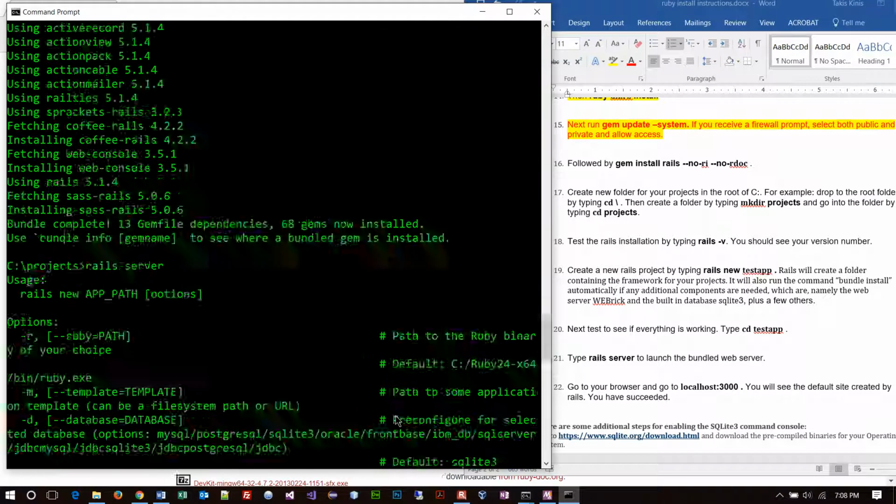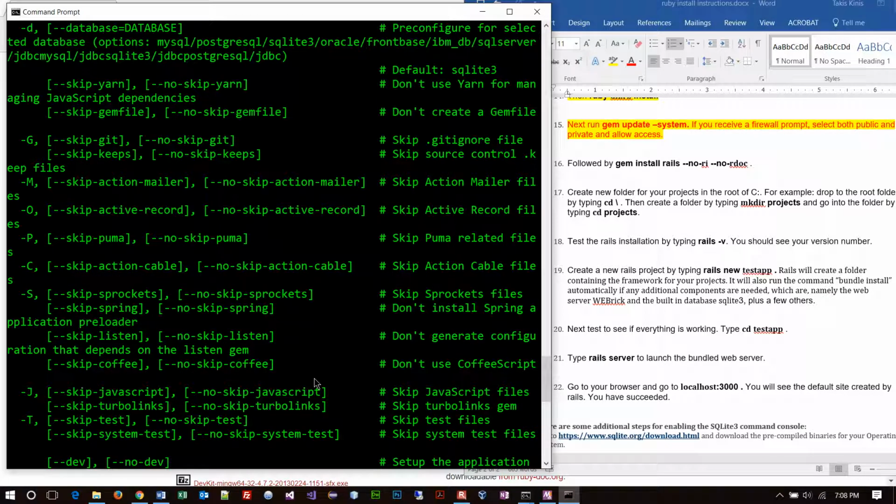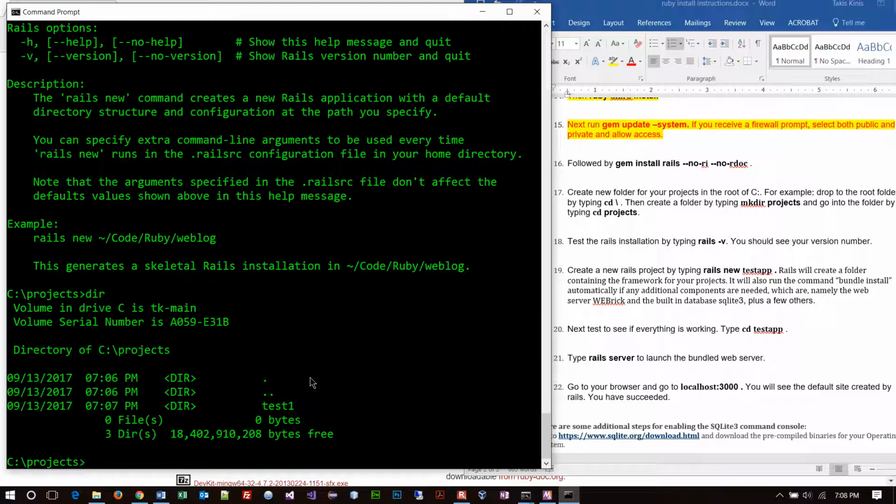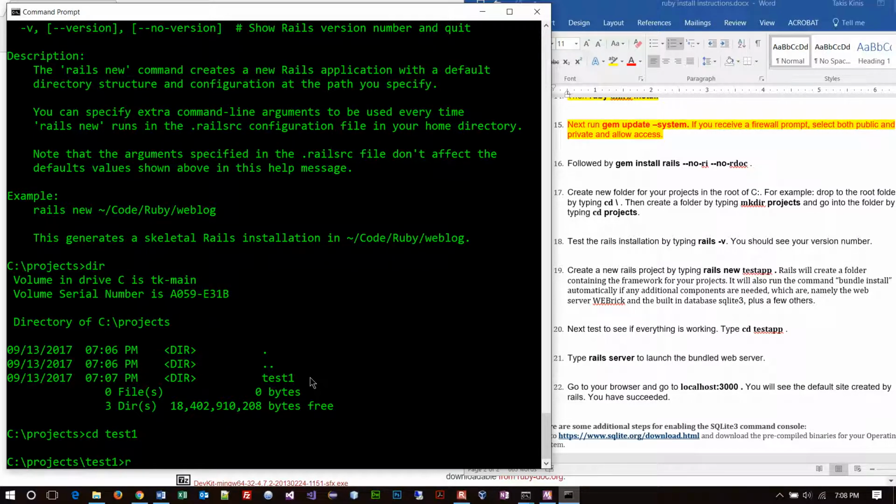And it looks like mine failed. Oh, and well, let me tell you why it failed. I didn't do a crucial step here. So I'm going to type dir to see that I did create that project, but I do need to navigate into that folder. So I'm going to type cd test1. Now I'm going to launch Rails server.